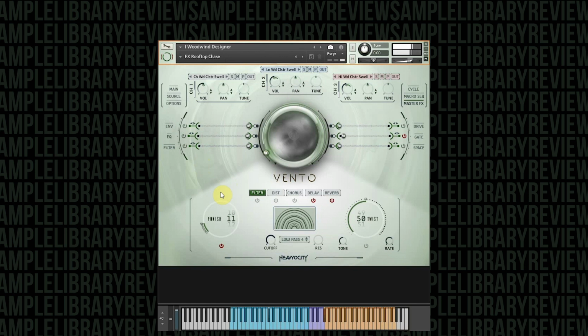Oh, man. Oh, I'm really digging that in the bottom range there, the blue keys.